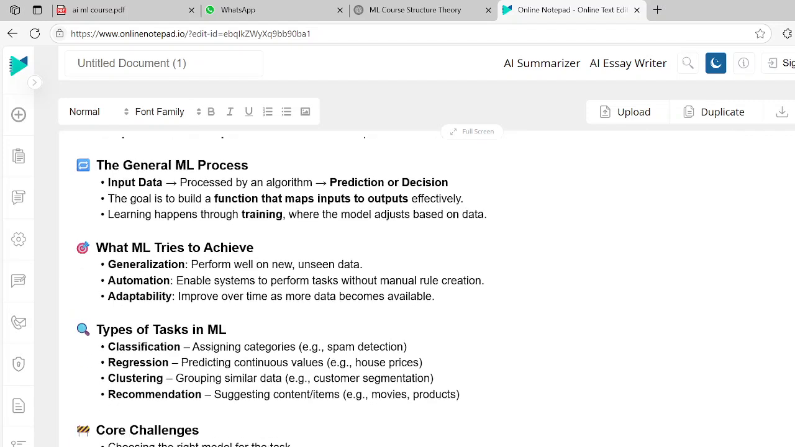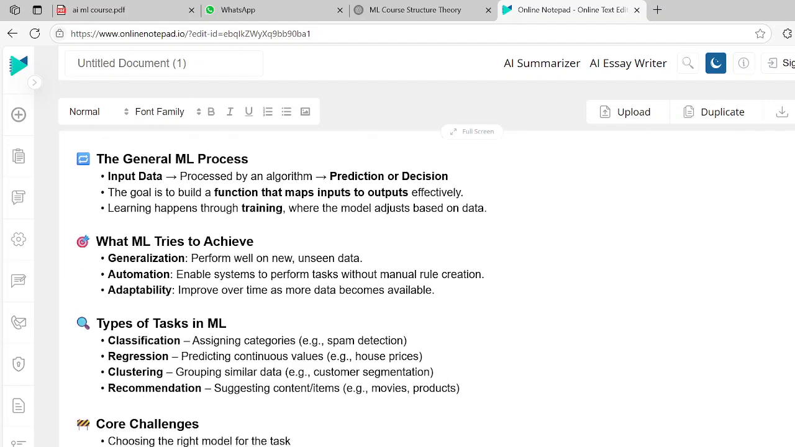What ML tries to achieve: generalization, perform well on new and unseen data. The basic aim is to perform on new data that is being given, new data or new operations to be performed on your data.